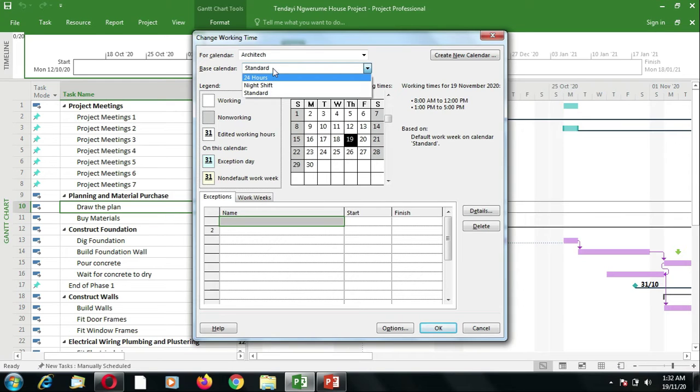So what we are going to do is leave him with the standard calendar, but then put exceptions for him to say this person only works on Mondays and Tuesdays. In other words, all the other days of the week he's not going to be working.